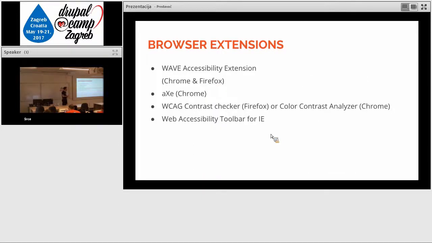There are some other web accessibility extensions for Chrome and Firefox, and some other contrast checker. I mean, you can just Google accessibility extensions Chrome, and you'll get quite a lot of them. This is for contrast checking, so of course, really important.